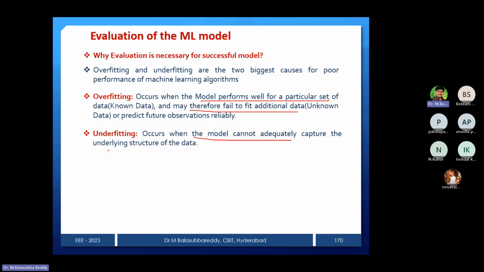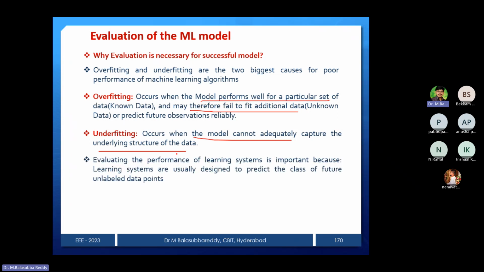Underfitting occurs when the model cannot adequately capture the underlying structure of the data. So insufficient data is there. Overfitting, in the sense, is when the training data accuracy will be more than the testing accuracy. And underfitting is when the model cannot adequately capture the underlying structure of the data. That means with the data given for training purposes, the model is unable to reach one conclusion. It shows this is the pattern or this is the equation. If we give some input and fit it into that equation, it will predict it.